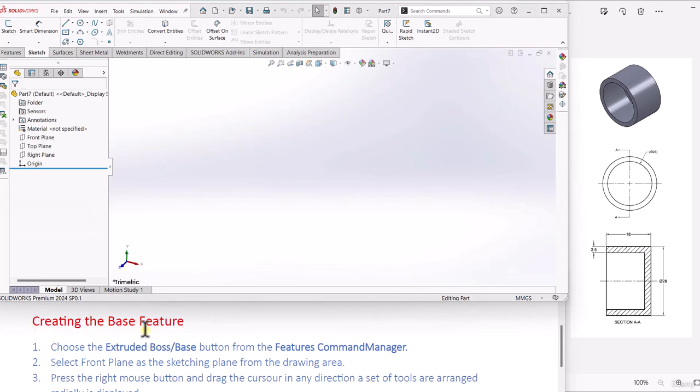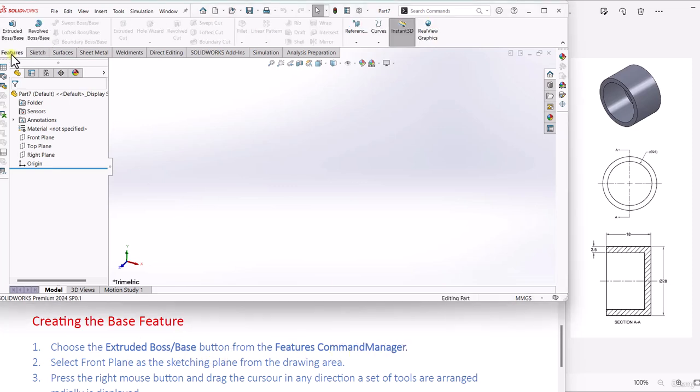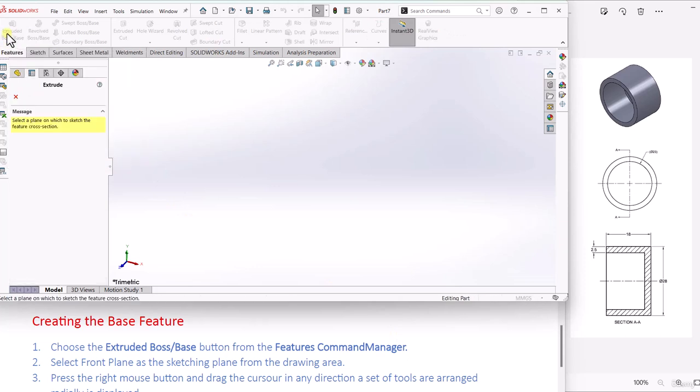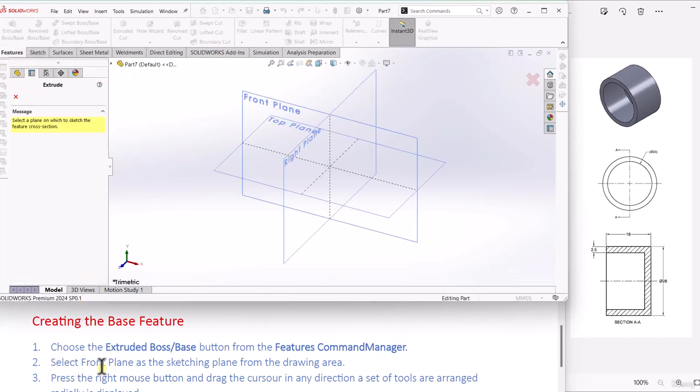Next, creating the base feature, choose the extruded boss base button from the features command manager. Go to features command manager. Select the extruded boss base button. Select the front plane as the sketching plane from the drawing area. Select the front plane.